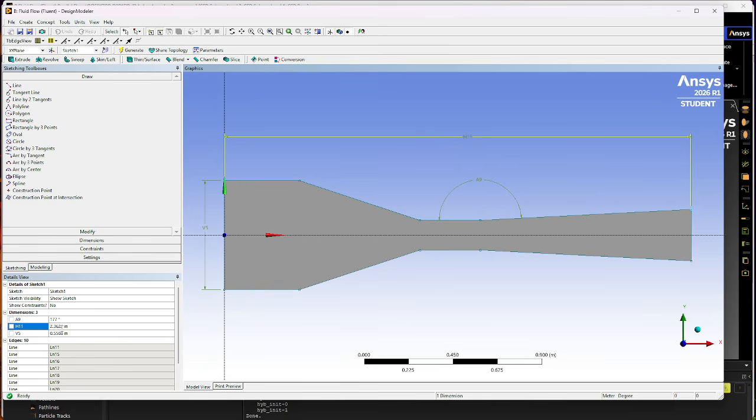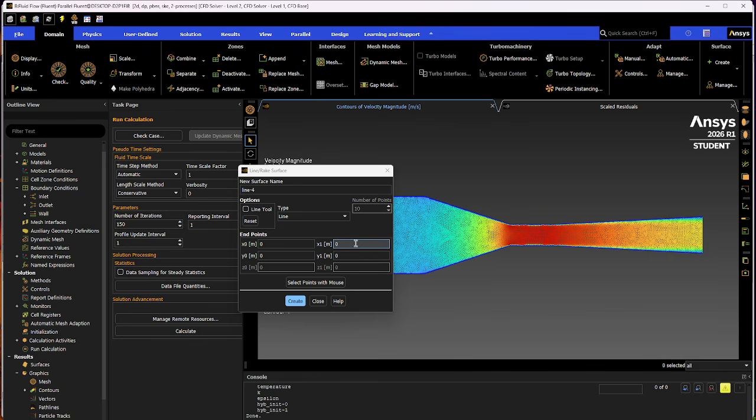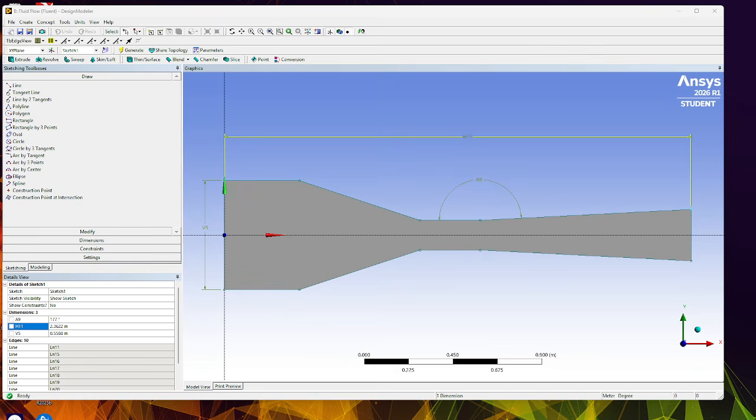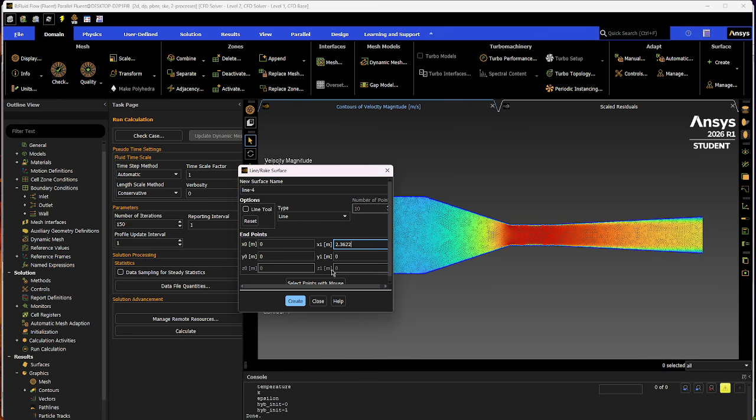It's going to be 2.23622. It's 2.23622. Go here. We're going to go x0, x1. It's going to be 2.236, or was it 3622? Hold on. I instantly forgot. 3622. There we go. Alright, and then we want to create.